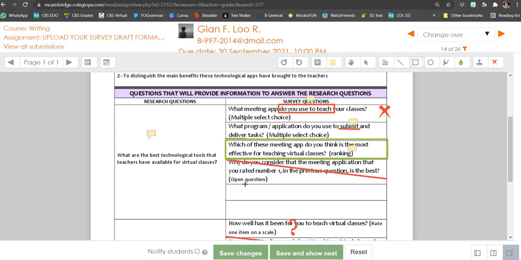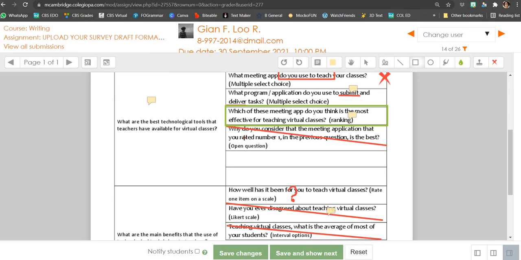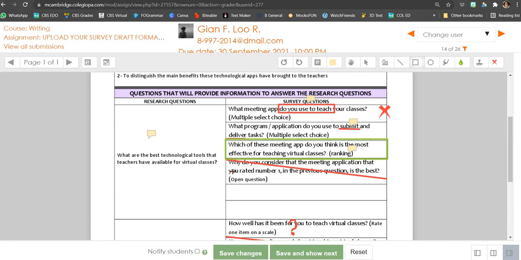Okay? And let me see this one. Why do you consider that the meeting application that you rated number one? Yeah, this is not relevant. Saying the reason here could be something important to know. However, I consider that you're making too many questions only about the meeting application.